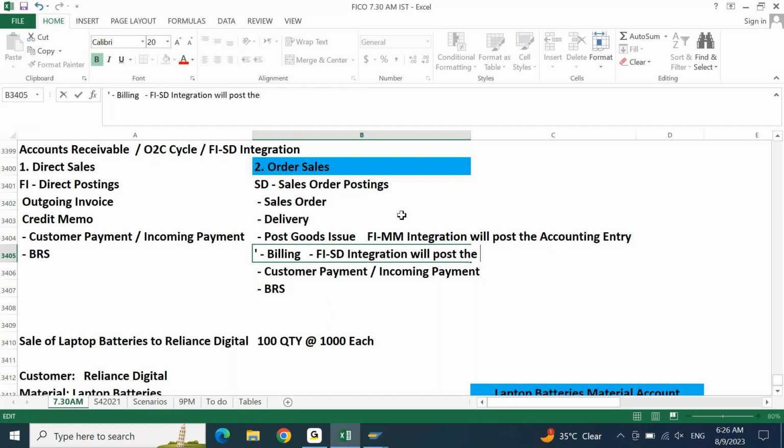Will post the accounting entry. When you perform any billing document, your SD integration will come into picture. This will post the accounting entry. In short, if you look at the sales order process, or the SD integration OTC cycle, only one accounting entry is getting posted based on the SD integration. The other accounting entry during your delivery or post goods issue, PGI, is getting posted based on the integration.